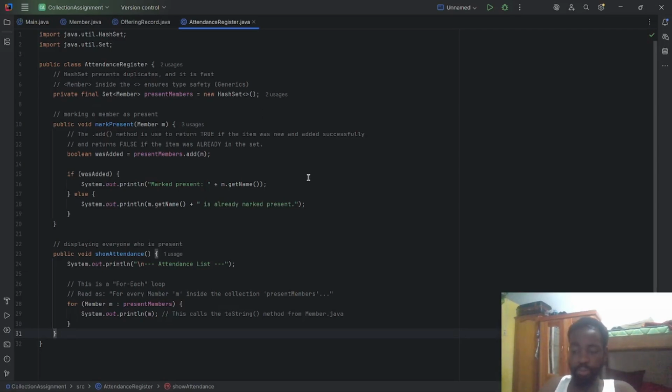Okay, so if you see private final Set<Member> present = new HashSet<>(); this code is a set with no duplicates. It's going to avoid duplicates.